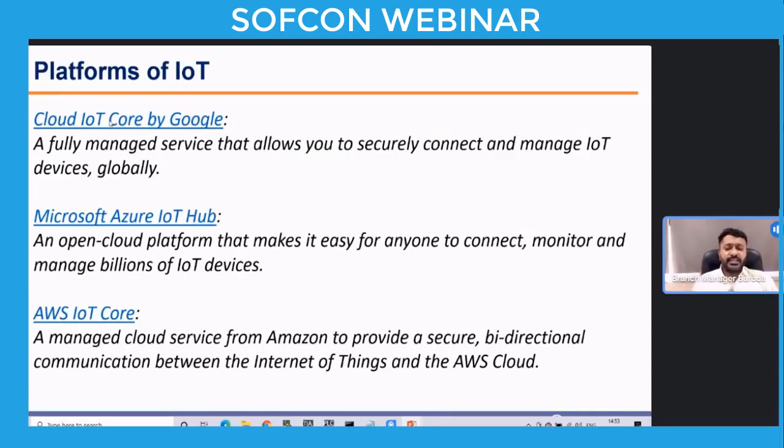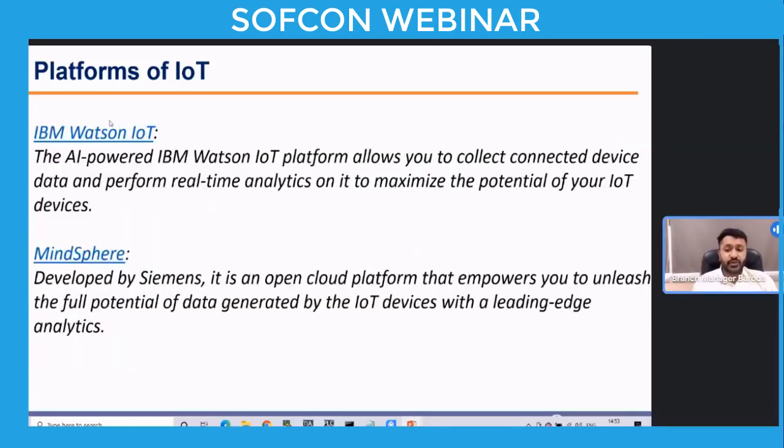Now, as I said, we have to send the data to the cloud, right? So there are some platforms available where we can store our data and use it. That is available as Cloud IoT Core by Google, Microsoft Azure, AWS IoT Core, IBM Watson, which is mostly used nowadays by people, and MindSphere, which is developed by Siemens. So these are the IoT platforms where we will store our data. We will create a dashboard and we can monitor and control our entire process over there.